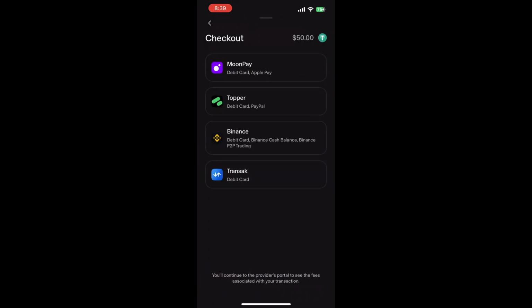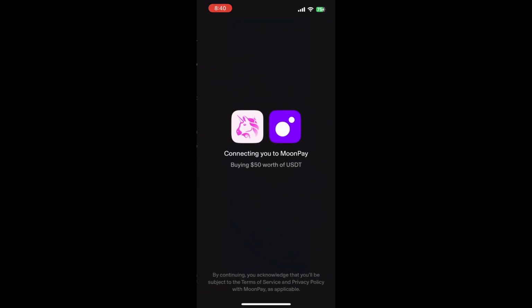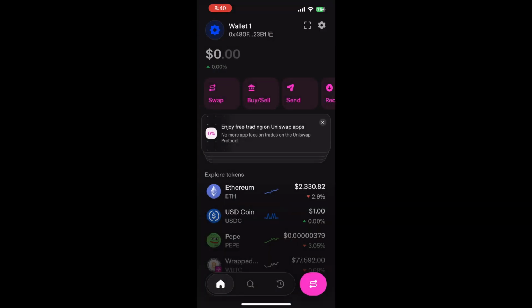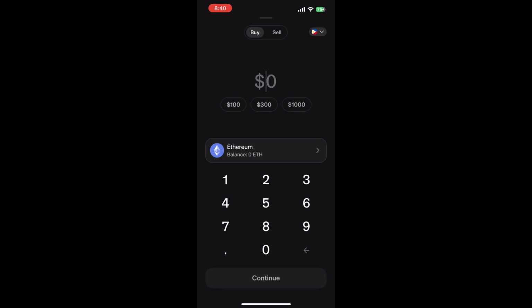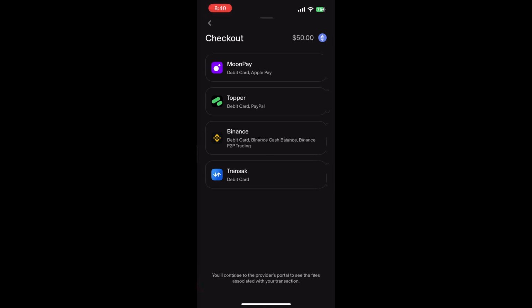If you're using the Uniswap web app, open the app, connect your wallet, select Buy, choose your region, then pick the token and amount you want to purchase. Uniswap will show available providers for your location, and you can continue with the one that works best for you.